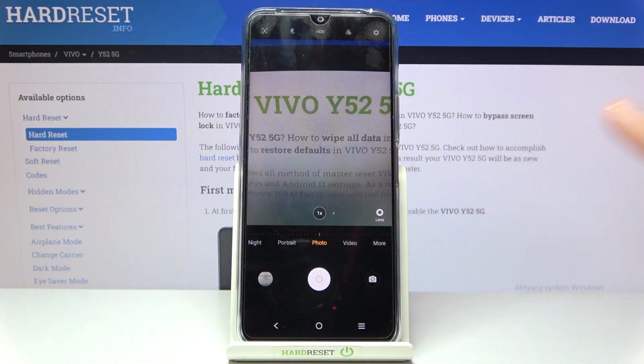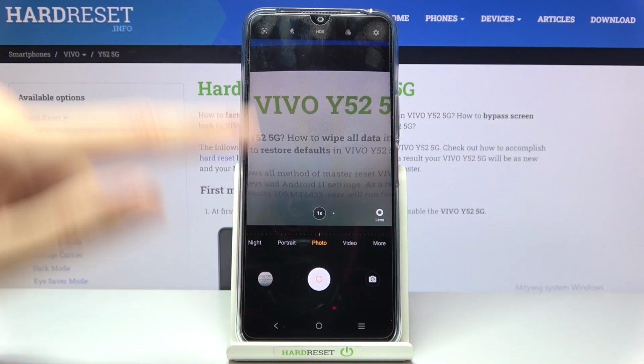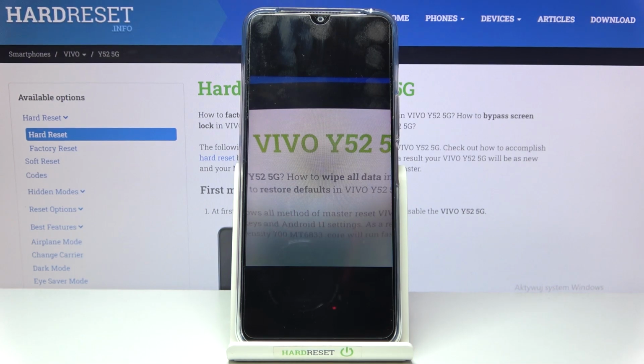Let's move back to the camera to take a picture. To see it, we have to go to the left, to the button that takes us straight to the gallery, and this is how the photo looks like.